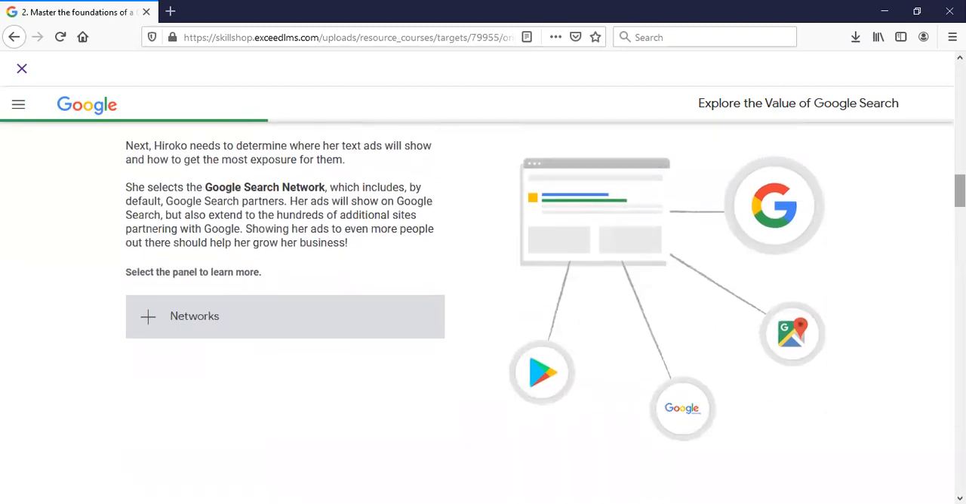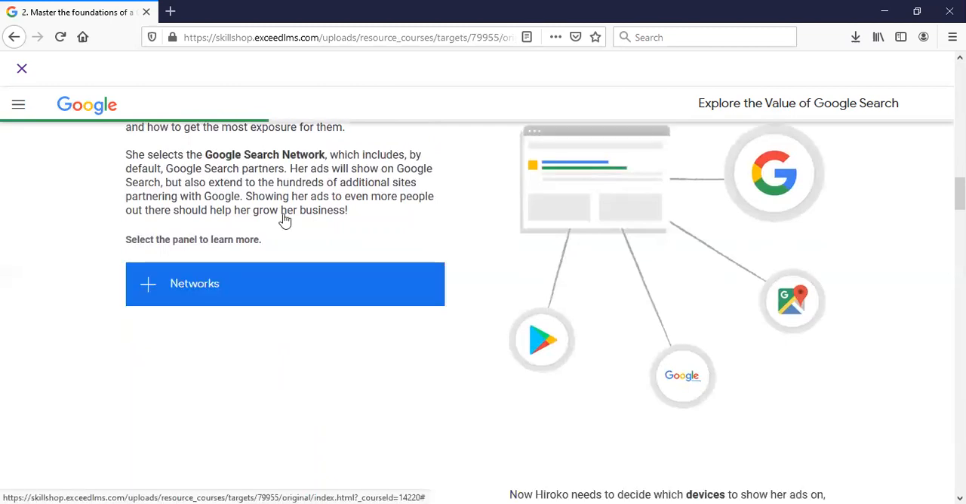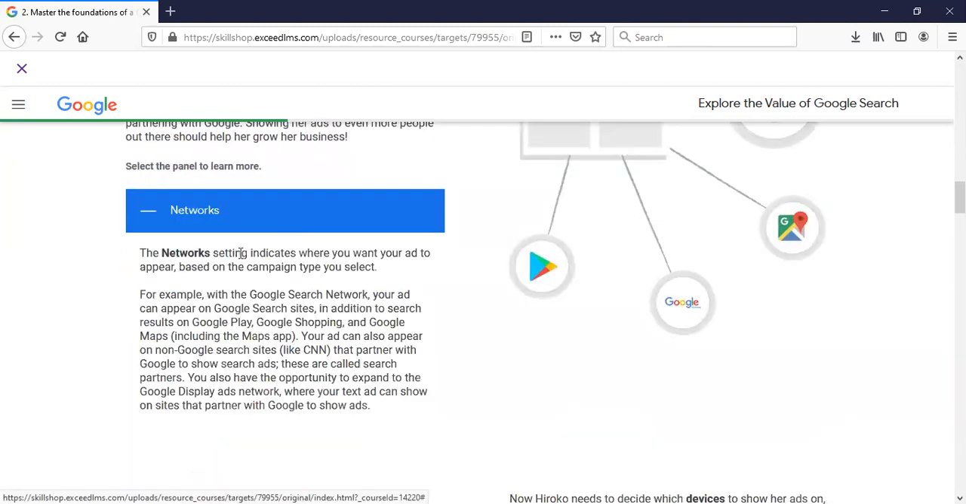Next, Iroko needs to determine where her text ads will show and how to get the most exposure for them. She selects the Google Search Network, which includes by default Google search partners. Her ads will show on Google Search, but also extend to the hundreds of additional sites partnering with Google. Showing her ads to even more people out there should help her grow her business. Networks. The network setting indicates where you want your ad to appear based on the campaign type you select.